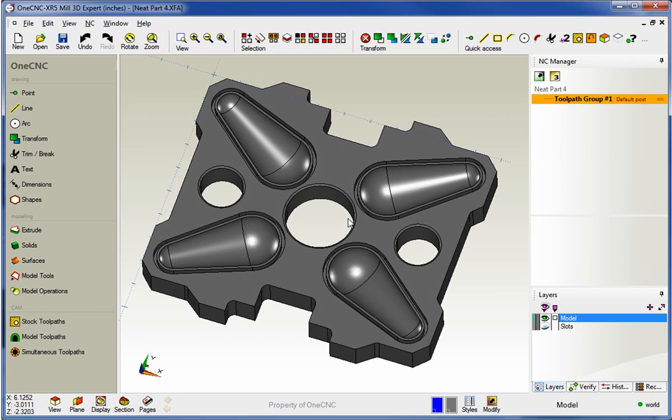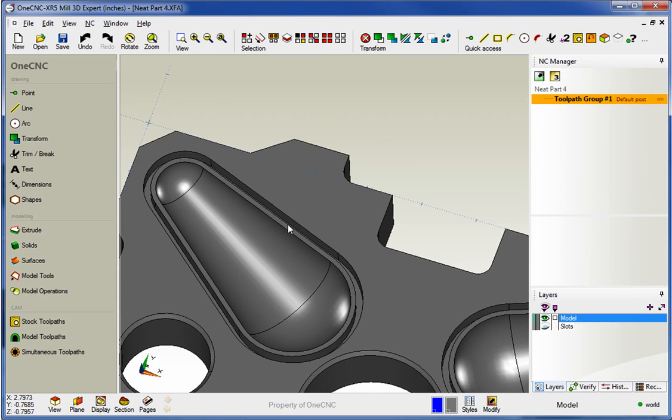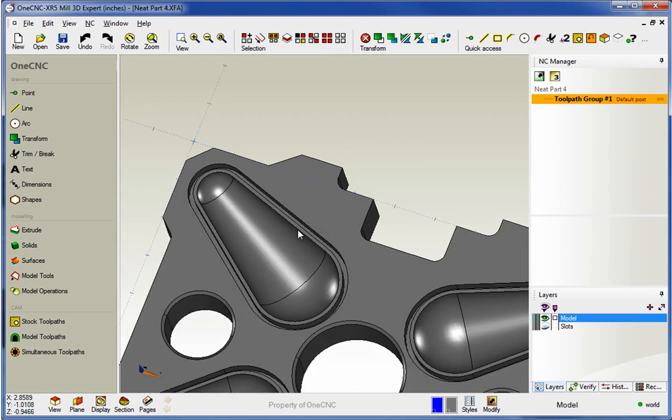What we're going to do in this video is demonstrate the brand new 2D Cut Chain ramp option provided by OneCNC XR5. In this example, I have a part with four cavities, and surrounding each cavity is a deep slot. Each one of these slots is 125 thousandths wide and 300 thousandths deep.